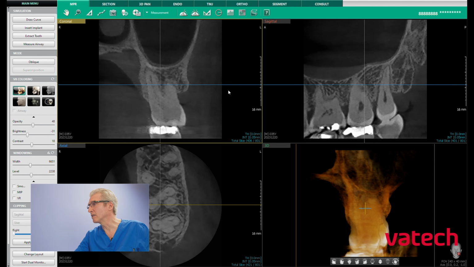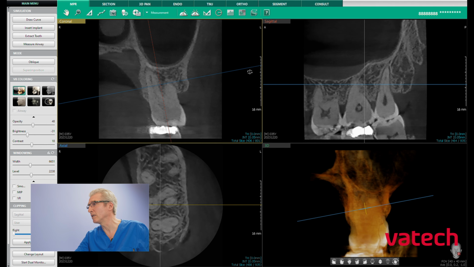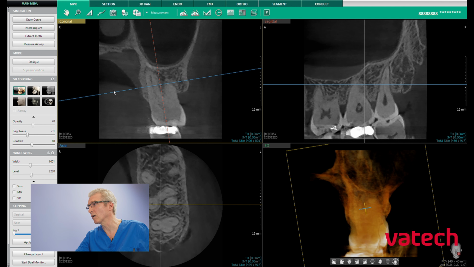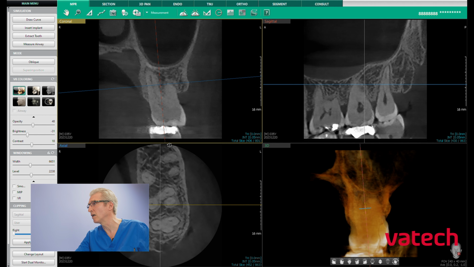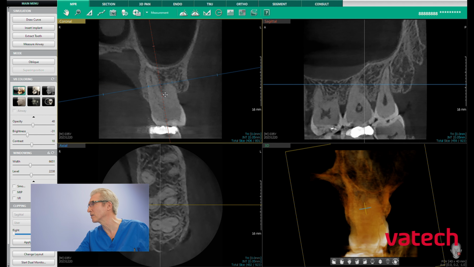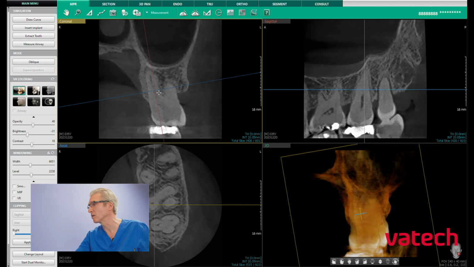One of the nice things about this is that we can tilt this, although it doesn't seem as though that would be a hugely useful feature. But in a lot of other software, you can't do that. So if I wanted to look just at the palatal root of this upper second molar, I could just line the whole thing up in one aspect in order to look at it. So it makes it a lot easier.